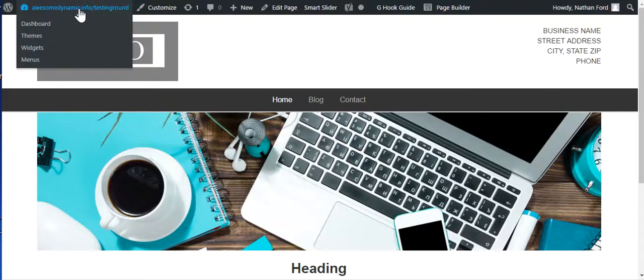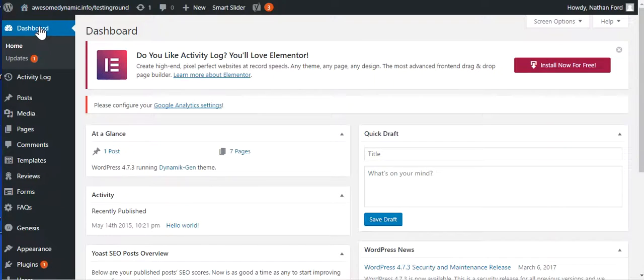So what I'm going to do is come over here to this area in the top left-hand corner. This will, of course, say your website. And I'm going to click on that, and this is going to take me to the dashboard. This is also referred to as the back end of the website.